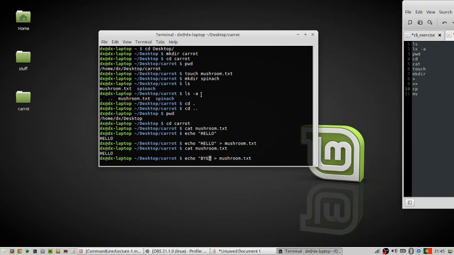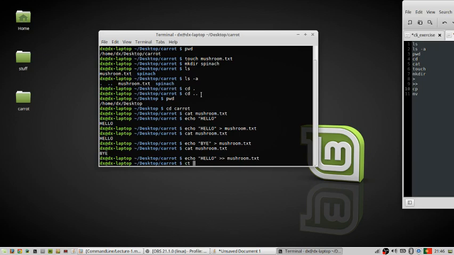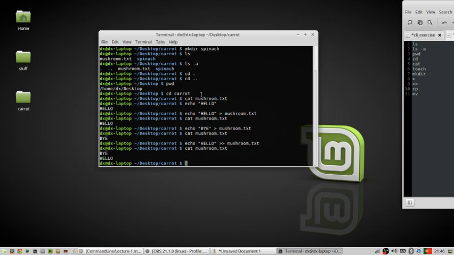So if I redirected the output of echo again to mushroom.txt, in this case it's bye, that's the only thing that's going to stay there. The hello will be deleted, and we can see that it's only bye now. So if instead of overwriting I want to append the output of that echo command, I need to use two arrows. So let's write hello again and append that to mushroom.txt. Let's check the content again. Now I have bye and then hello that I appended.